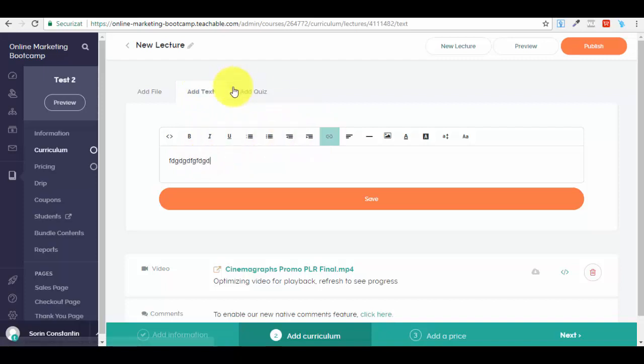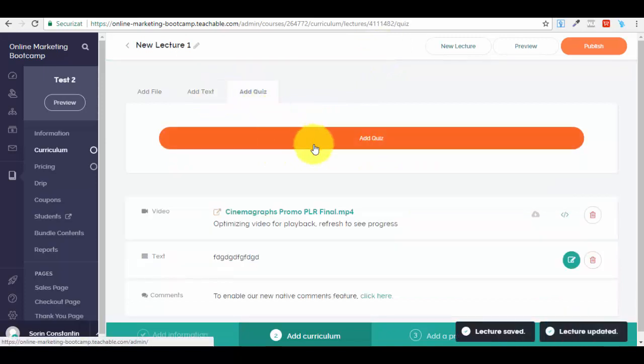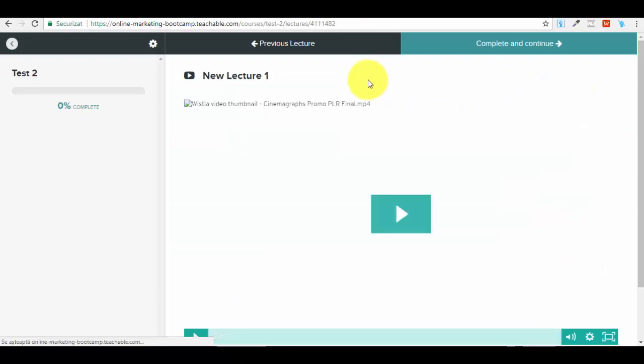Now we can also add the text here. Let's change new lecture 1. We can add a text here. We just have to save it. We can add a quiz if we want to. We can preview the new lecture.